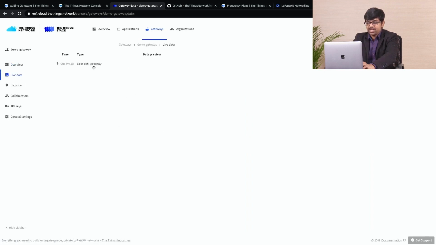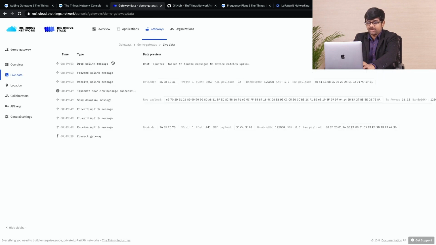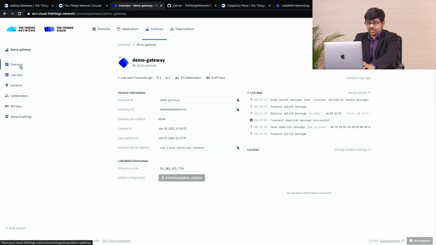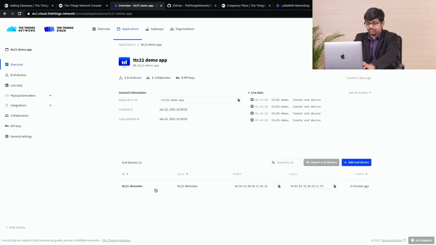Yes, now you can see the connected gateway in live data. You can also see a few of the events of this gateway. The gateway is online, routing the traffic. Now we are good to rejoin the device.